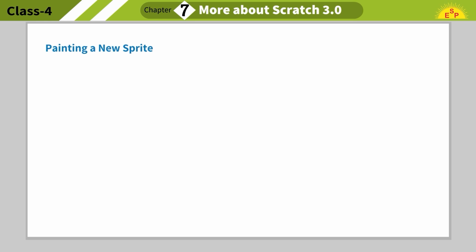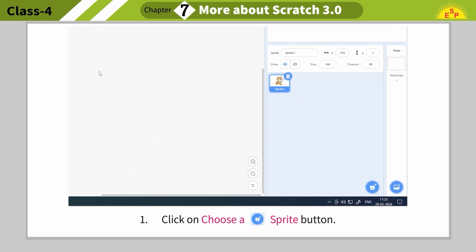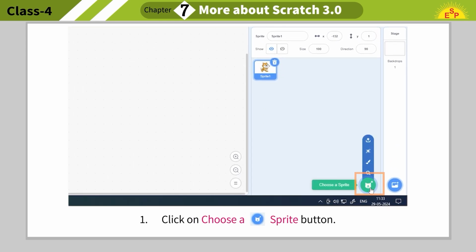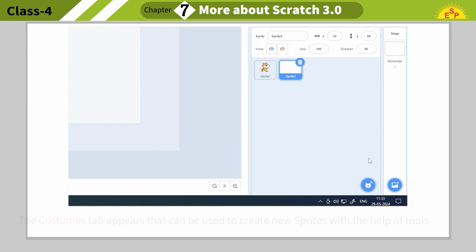Painting a new sprite. Follow the steps to paint a new sprite. Step 1. Click on Choose a Sprite button. Step 2. Click on Paint option.